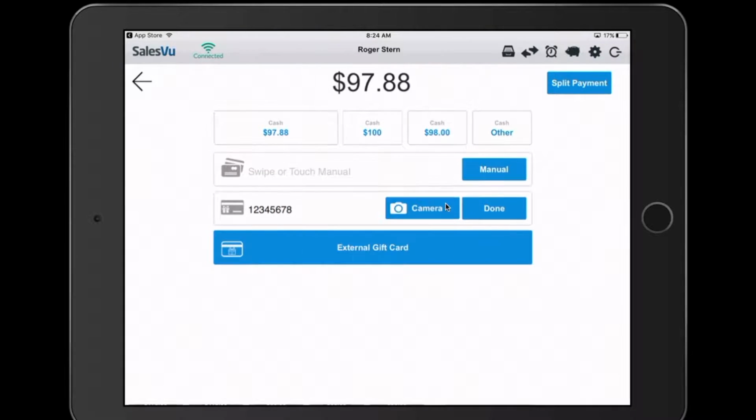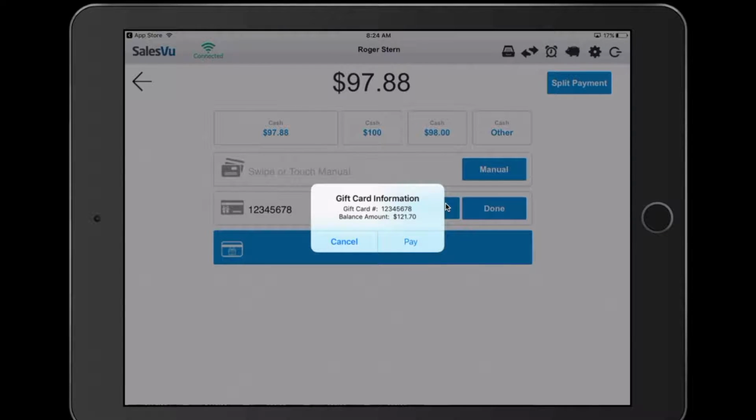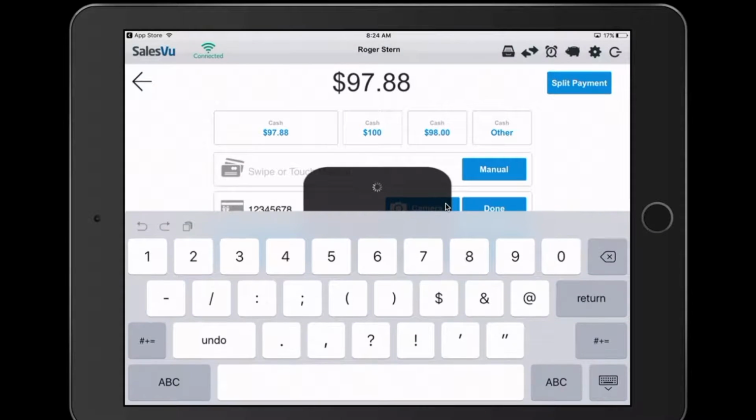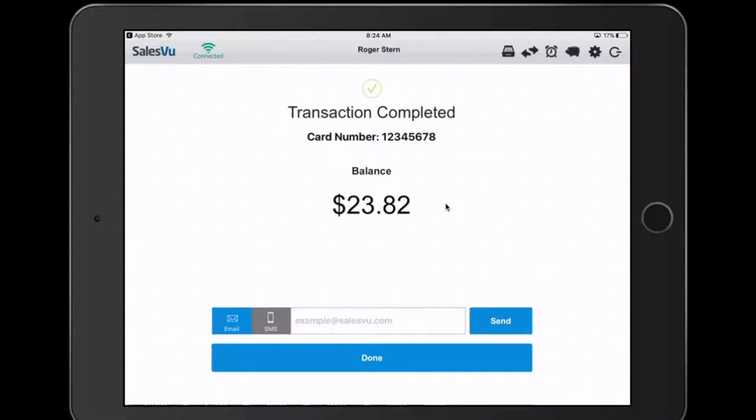click Done. You'll get a pop-up with the balance on the gift card, and you can select Pay or Cancel. We'll select Pay, and we'll see the transaction is complete, our card number, and the balance remaining on the card.